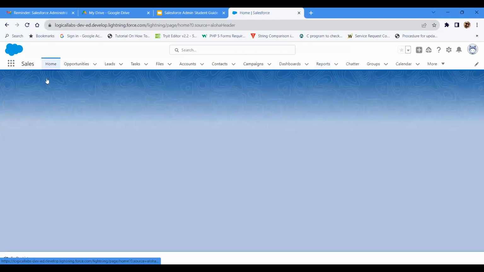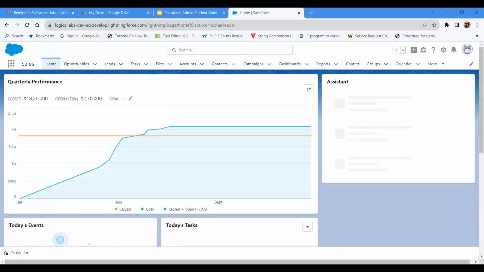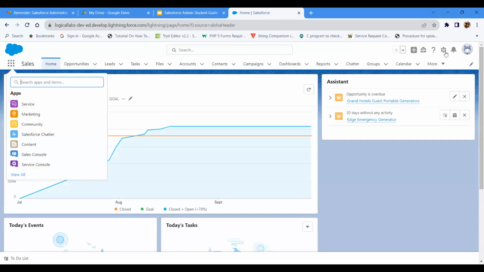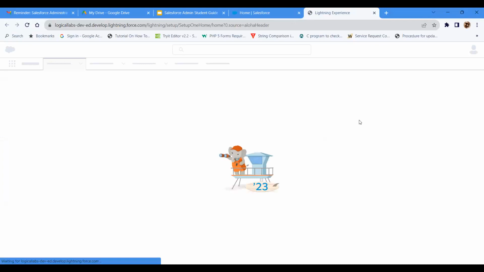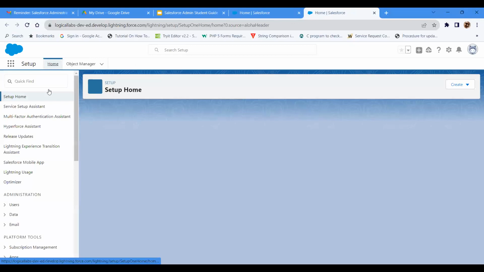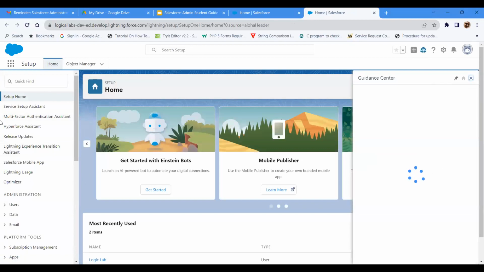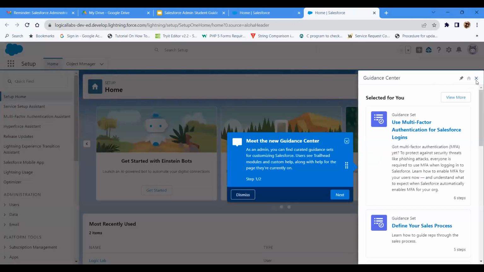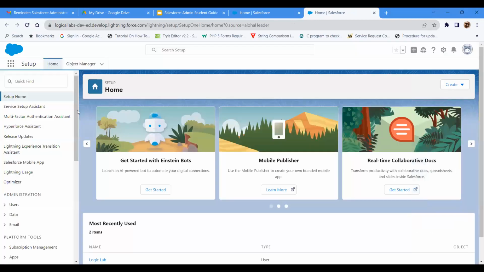What you have to do is go to your setup page now. I'll click on setup and take you to the setup page. Now you can see a list of links available here. This is your setup page. Whenever you want to come back, you come back to the setup page. From here, you launch everything. So this is all about navigating your organization, navigating your org here.